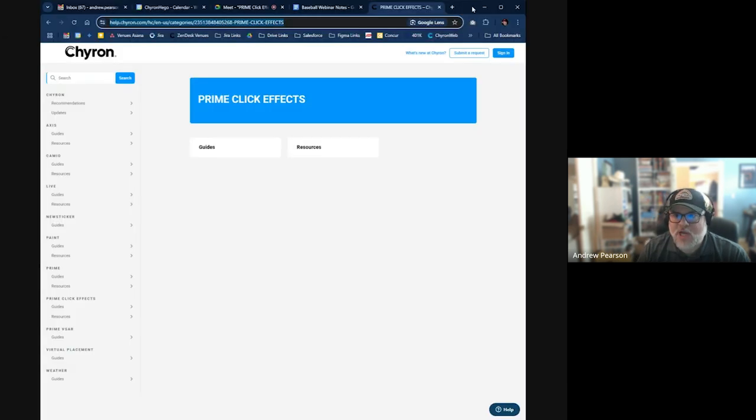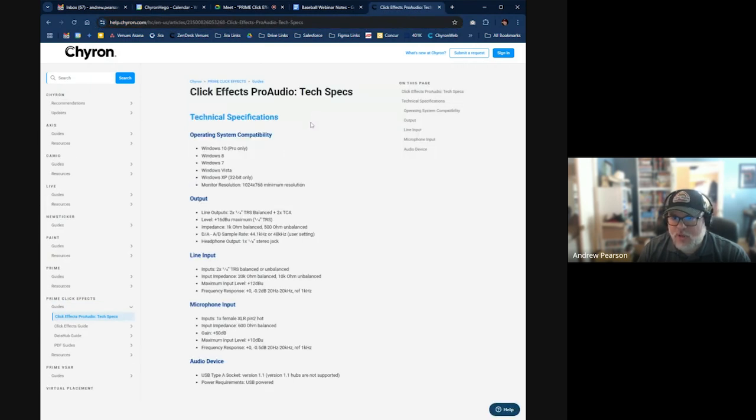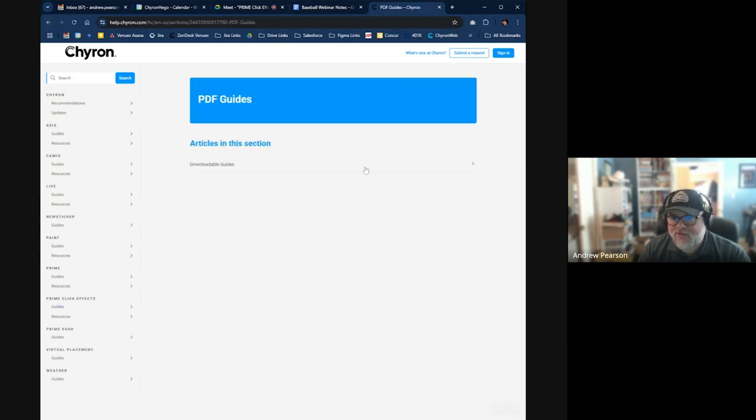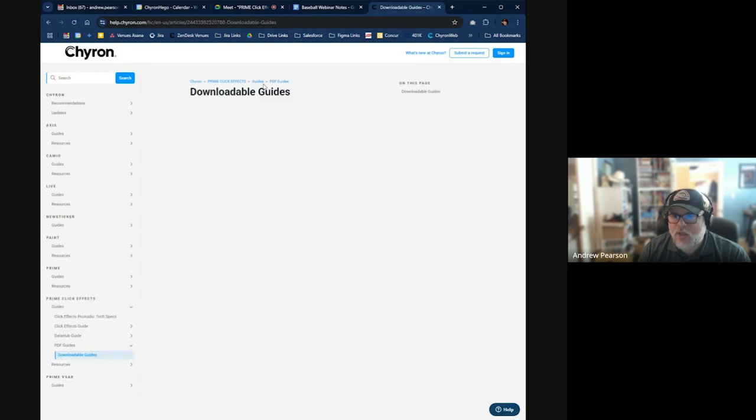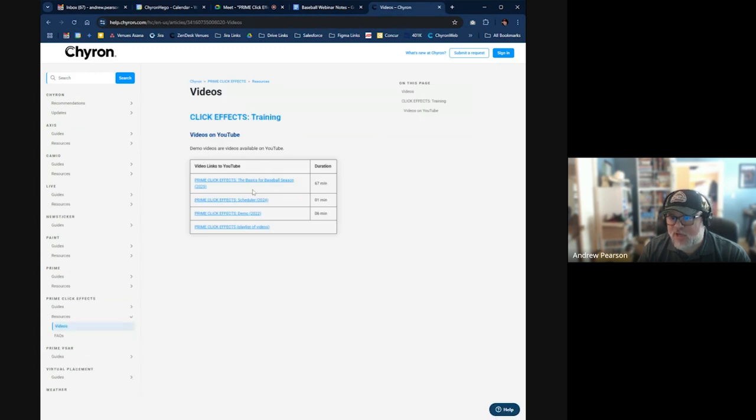All right, so this is the Chiron.help page. On the left-hand side, you can click on Click Effects. We have guides here. We have tech spec information, so you can kind of quickly go through and see what's available here. We have guides for Data Hub. We have a number of different PDF guides you can download. We also have in the resources section under videos, you can see where we've had the video session from Tuesday, and also we'll have a video session from today that'll be added.